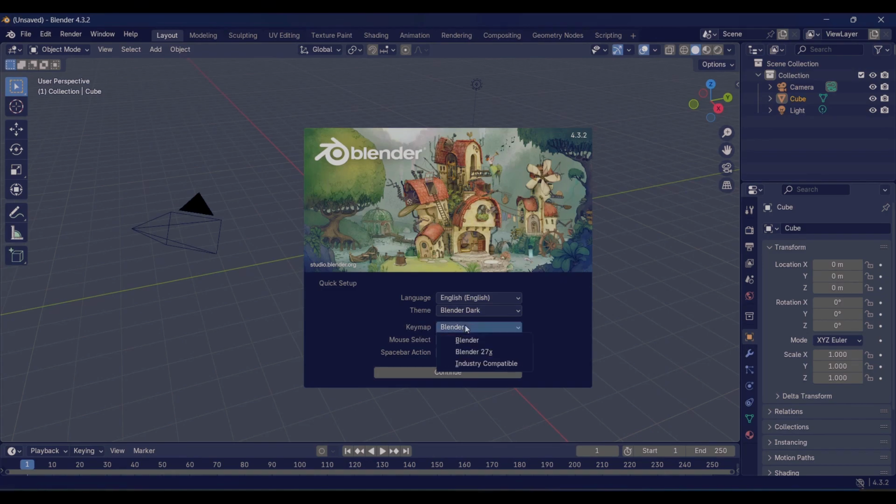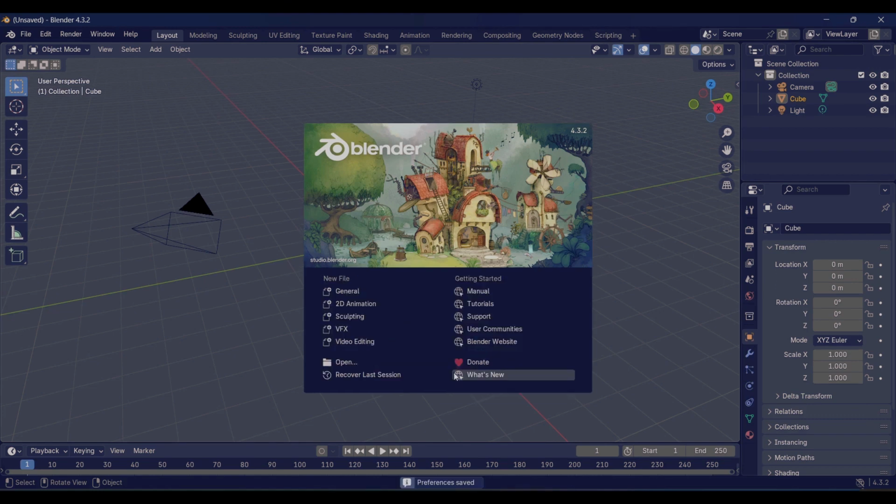Then you need to select Blender, left click and spacebar play. This is the perfect setting for this right now. So I'm going to click continue here. Another splash screen will come in front of you. This is the general splash screen.